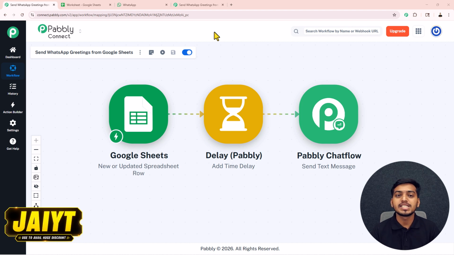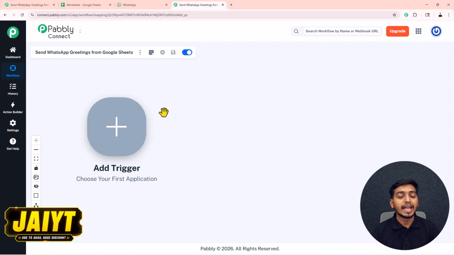For that, you just have to open a new page where this blank workflow will be visible to you. If you are new here and you want to learn how to come up to this particular page where this add trigger button will be visible to you, you just have to watch this video that I have added for you on the I button available on the right side. By watching that video, you can easily learn how you can open this blank workflow for yourself so that you can create a workflow for yourself. So make sure to watch that video at first.